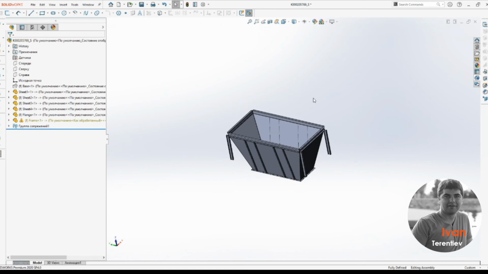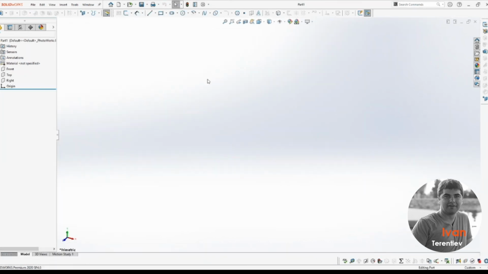SolidWorks has the same functionality, but I think in SolidWorks it is a little bit more difficult than in Inventor to create something like this, because in Inventor we have projects. When you change projects, you change all of the templates, drawings, assemblies, and others. But in SolidWorks, you should change it manually. So I can show you.